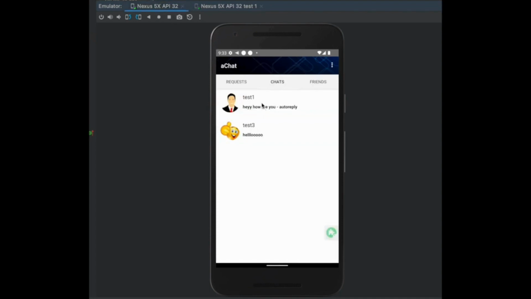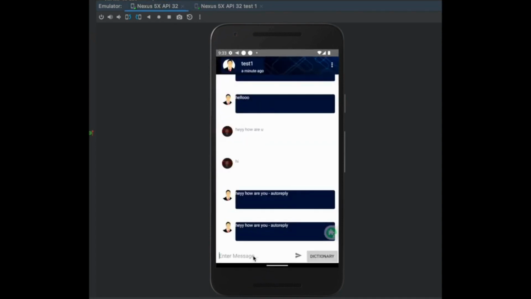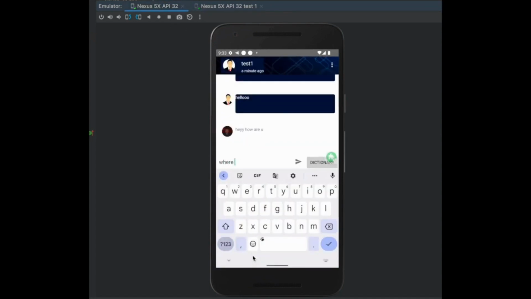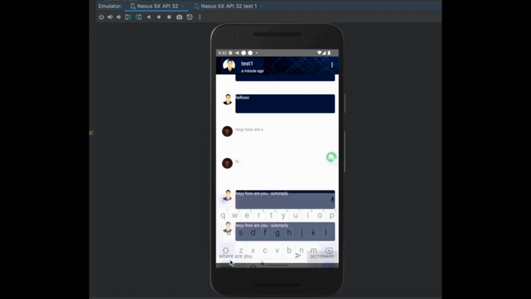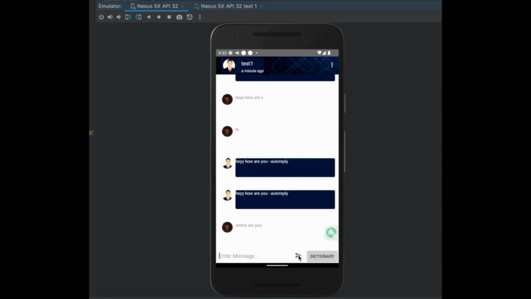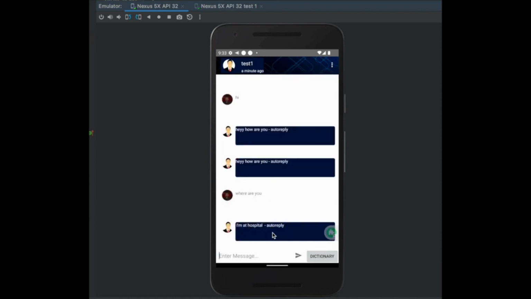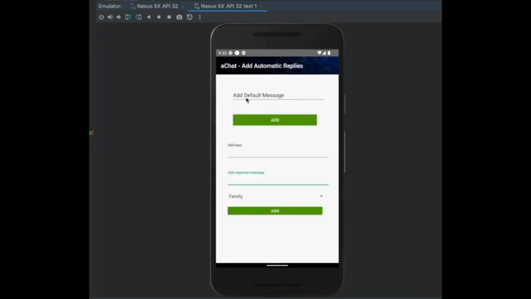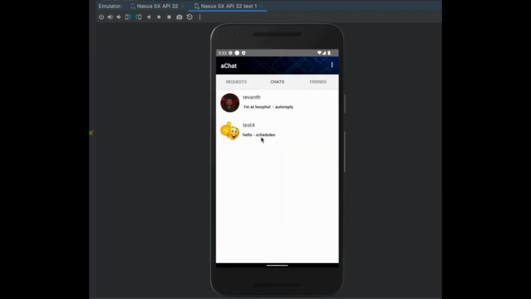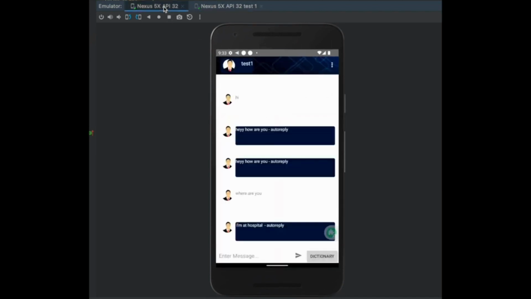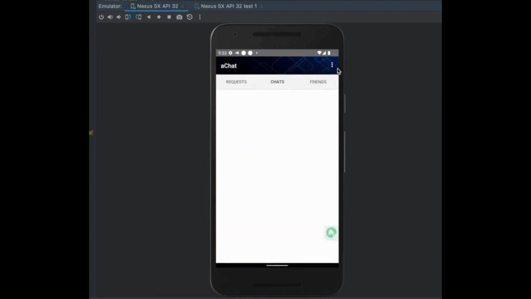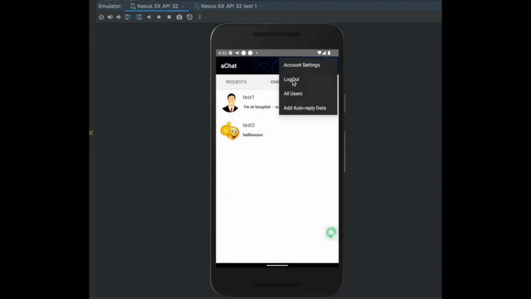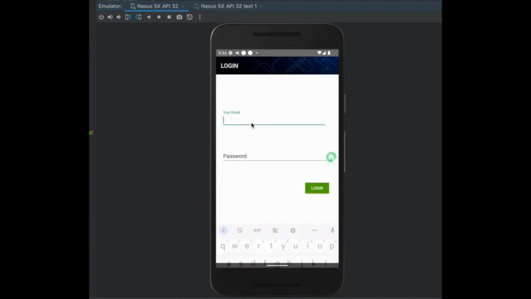So now, since Revant is set as family, we should be getting I'm at the hospital. Yep, we got it as I'm at the hospital. But now, if we log in as test 3, sorry, test 4, we should be getting I'm not at the university today. Let's log in with test 4.